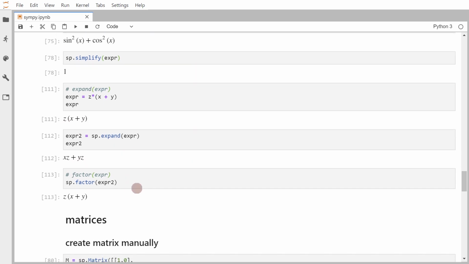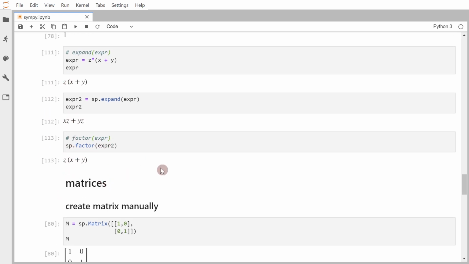If we want to do the opposite of that, we do factor. So when we take this new expression and we factor it, we get our original back. So it factored out the z. And there are more simplifications. You can just Google Sympy simplifications or Sympy rewrite expression and look at the documentation for more examples.